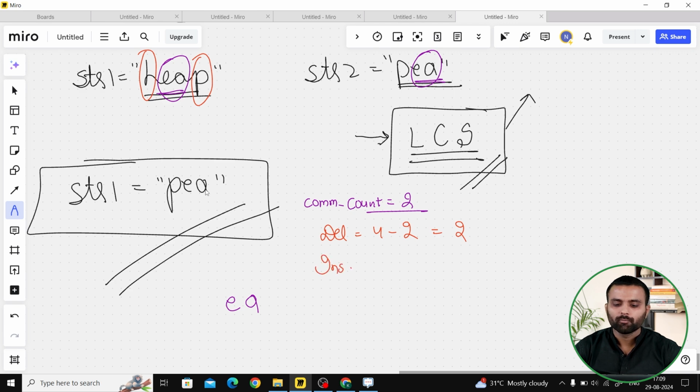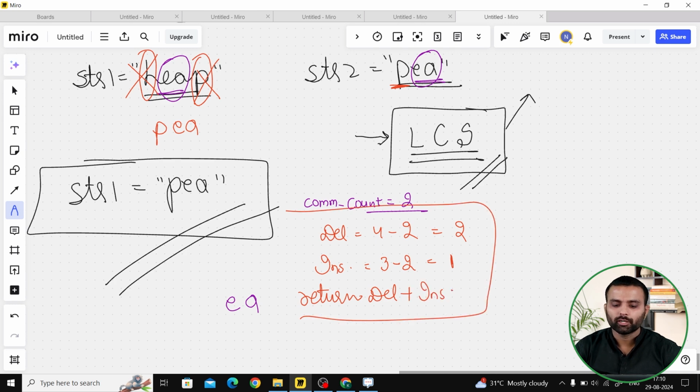Now the insertion part. In the insertion part, we have 3 characters. I simply want P to be added in front of it, and EA will be here, which is common. I delete those two characters, and now I simply add P here. Now I just have to count how many characters are left after deletion: the size of str2, minus the common part, which will be 1. At the end, we just have to return deletion plus insertion. That's my answer.